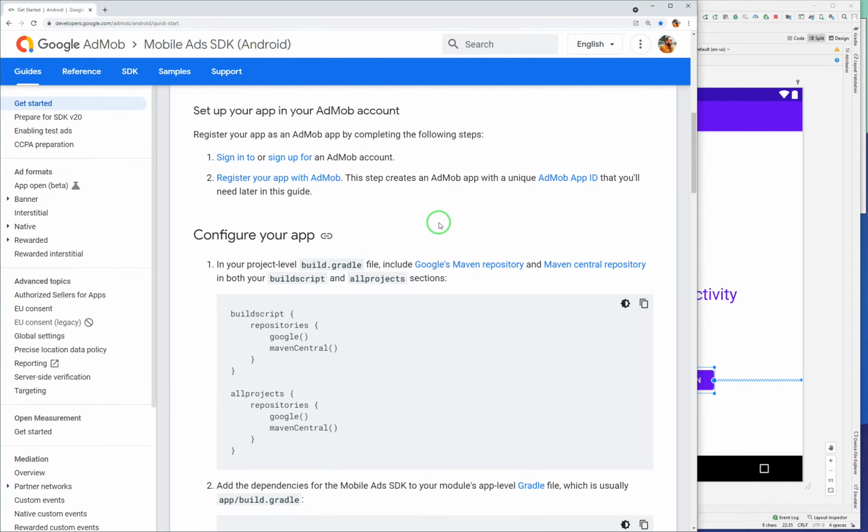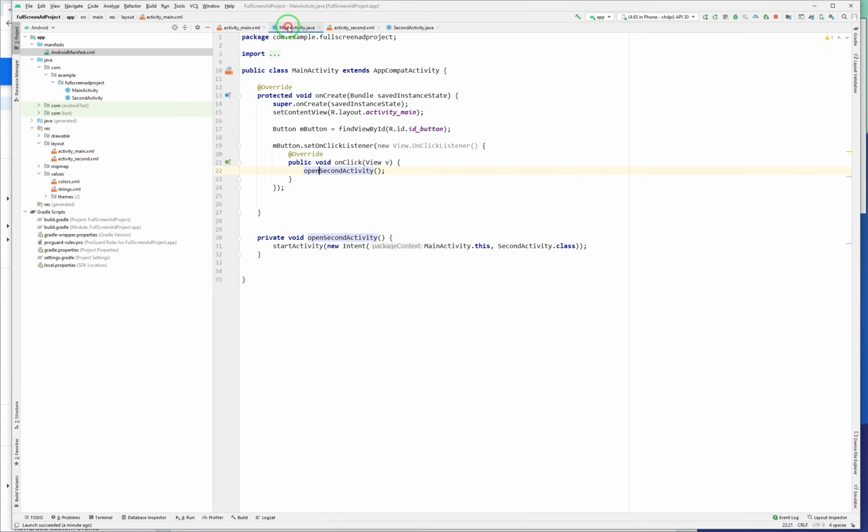Then we will see there are some small and common problems with loading and showing the ad. Then I will make some modifications to solve the problems. To save time, I already created a project in Android Studio. This project contains two activities, main activity and second activity.